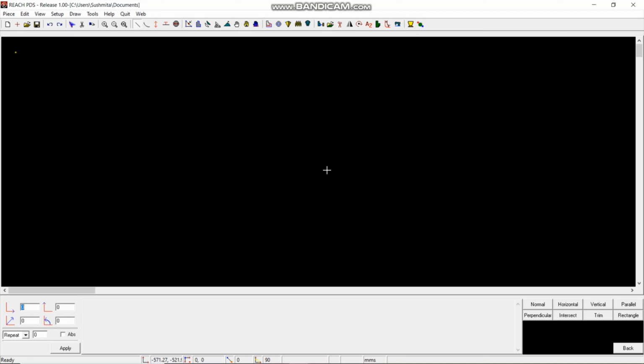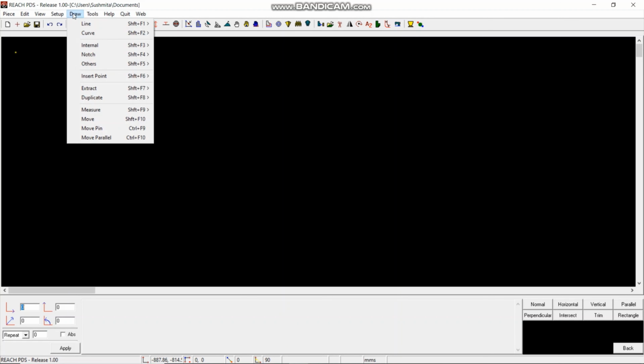In order to insert a point, click on the Insert Point icon in the toolbar, or you can access that from the Draw menu by selecting the Insert Point submenu, and there you can find the option of where you want to insert your point.